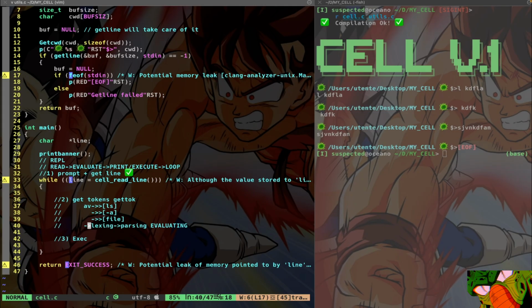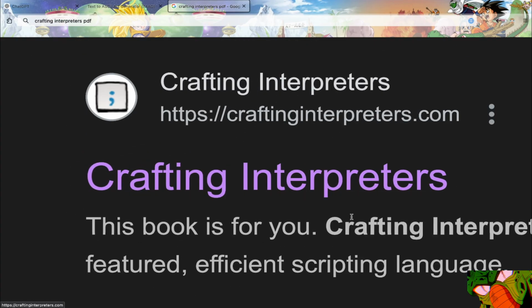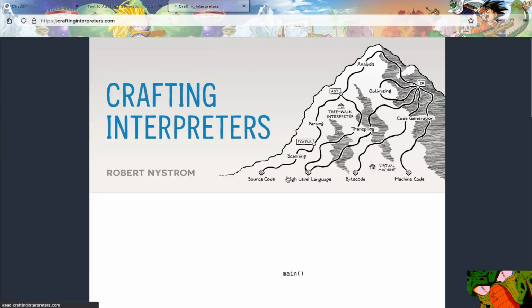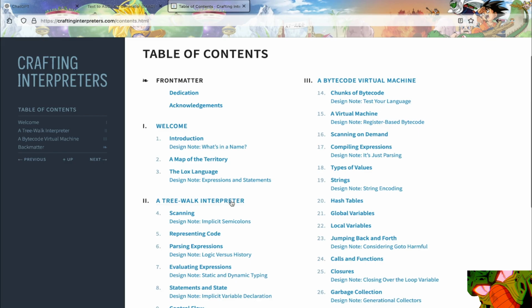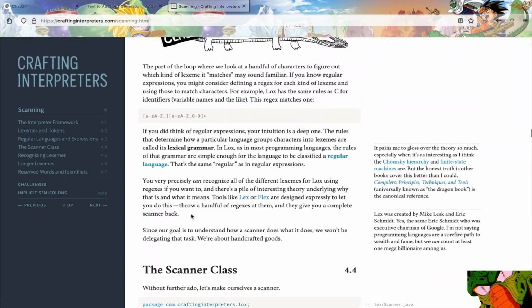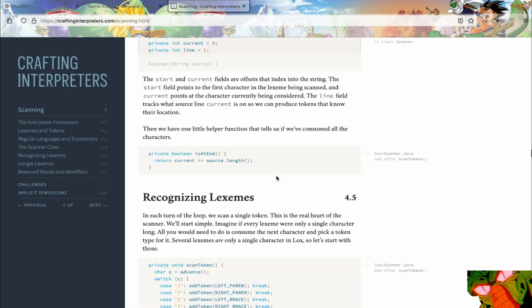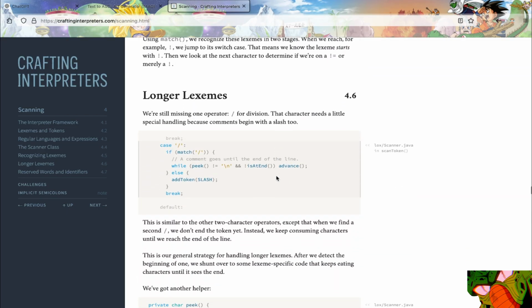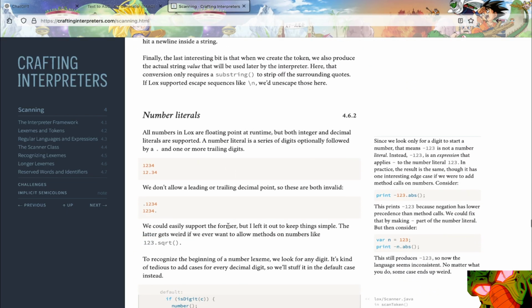I'm not going to do lexing and parsing, which is way too complicated for a beginner video. If you're interested in these things, I cannot recommend more this book, Crafting Interpreters. There is a free version that you can read online. You go here, a tree-walk interpreter, scanning. This explains extremely well what a token is, how it works, and what the meaning of a token is, in a very funny way. The problem is that it is written in Java, but you can extrapolate the meaning very simply.